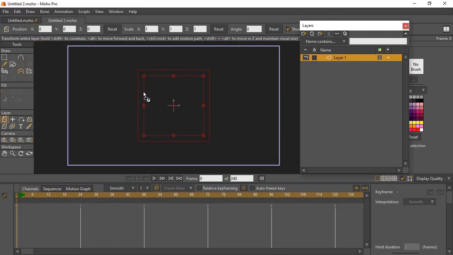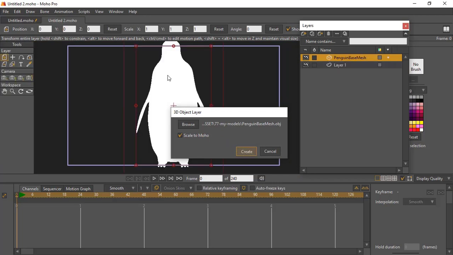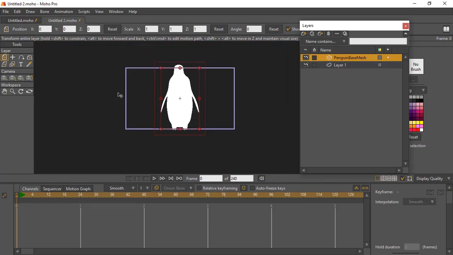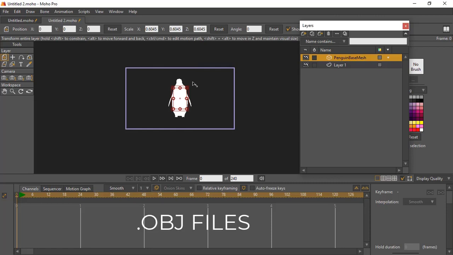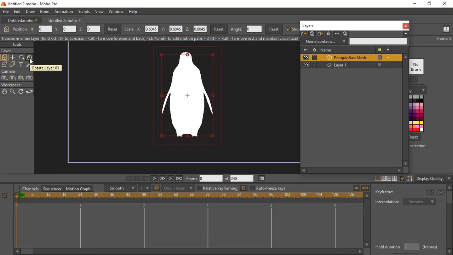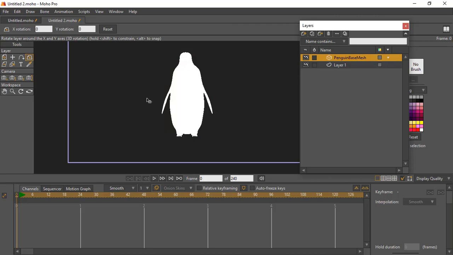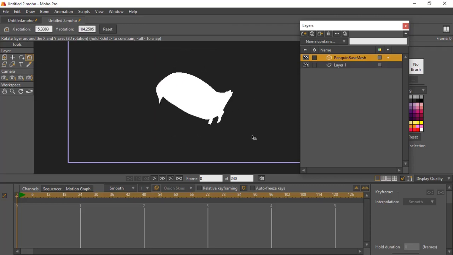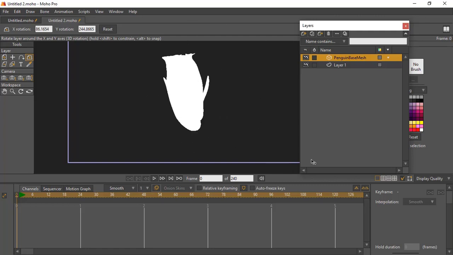All right, so we hit create and our penguin is in Moho Studio. Just like that, I had just dragged the object and dropped it in Moho Studio, and the object is in Moho Studio already. Just make sure that whatever 3D object you are downloading, it's a .obj file. Those are the kind of files that Moho Studio accepts. So you use your rotate layer X and Y to see your 3D object. So you can rotate it whichever way you want, front, back, side, upside down, left, right and center, etc.